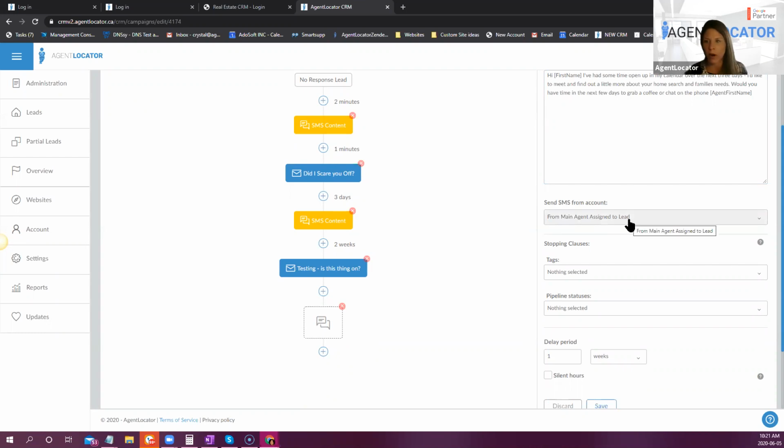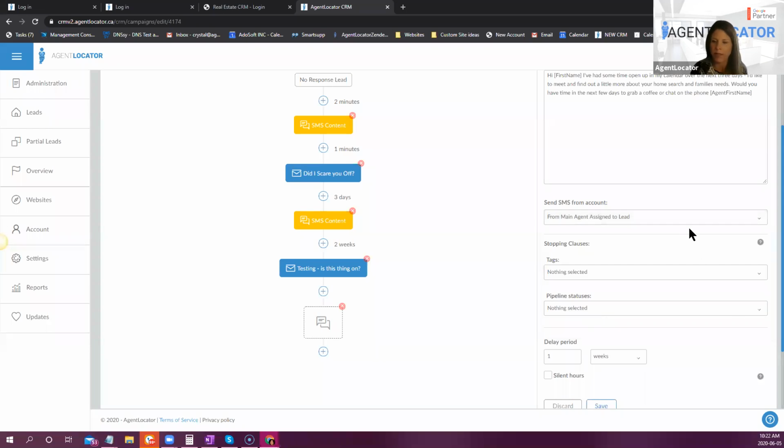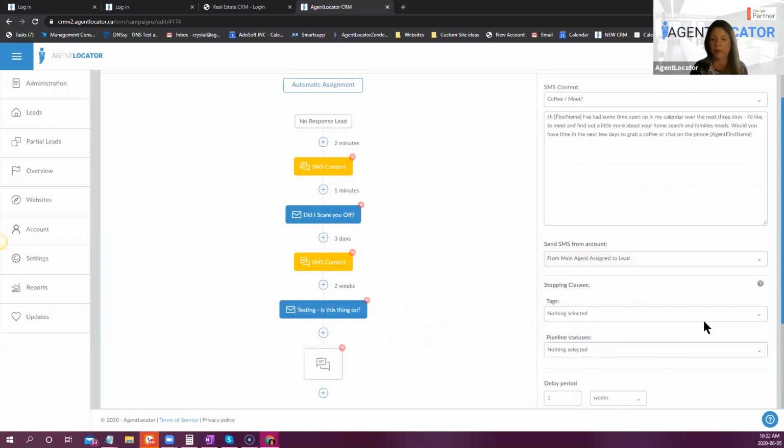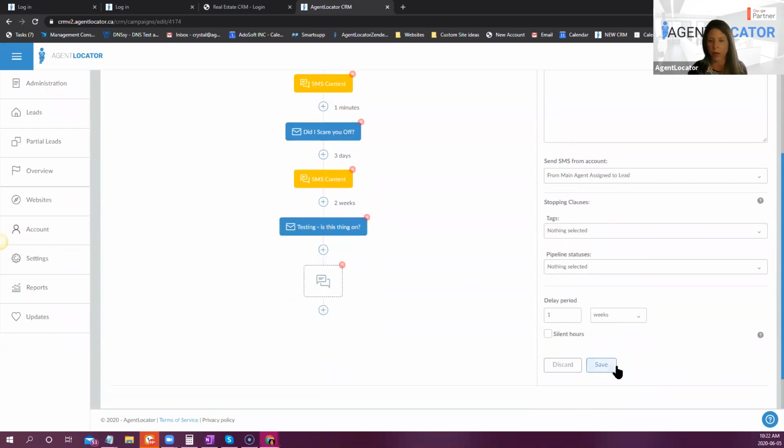If you guys are part of a team, for the emails and the SMSs, you can actually choose who those come from within the organization. So if you had a mortgage agent, for example, and one of your SMSs or emails has to do with that, you can have it coming from the mortgage rep that's part of your team, as an example. In this case, it's generally coming from the main agent, the person assigned to that lead. And this one is again going out 1 week after that one there.